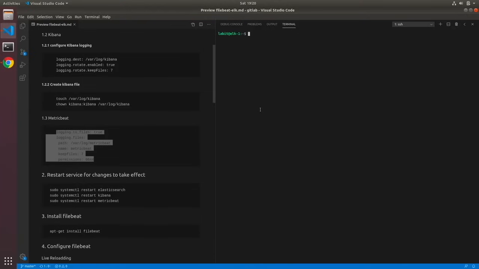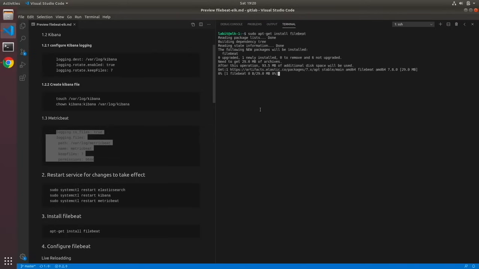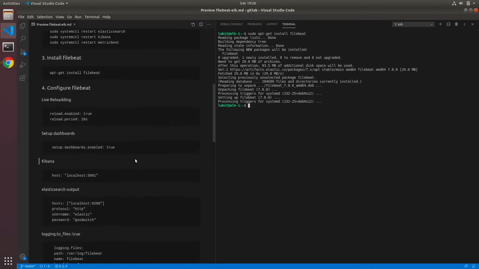After this, what we can do is install the Filebeat service. So sudo apt-get install filebeat. Now once Filebeat is installed, we can go to the filebeat.yml file and configure the Filebeat service. So to do that, let's type in sudo nano /etc/filebeat/filebeat.yml.